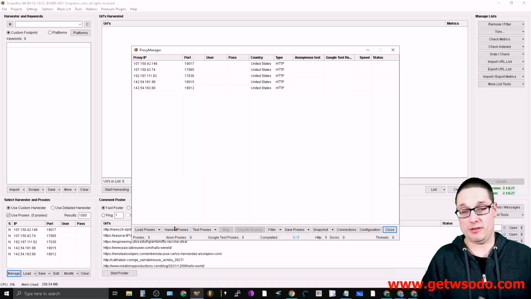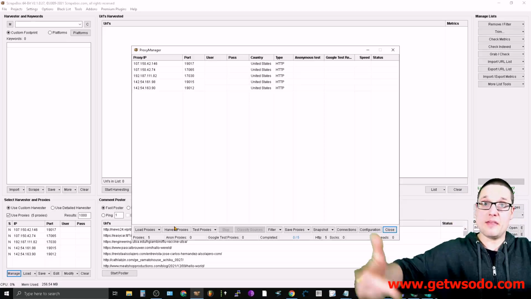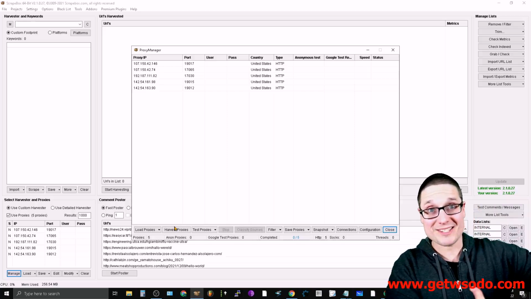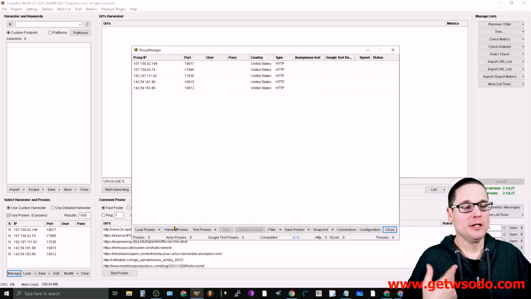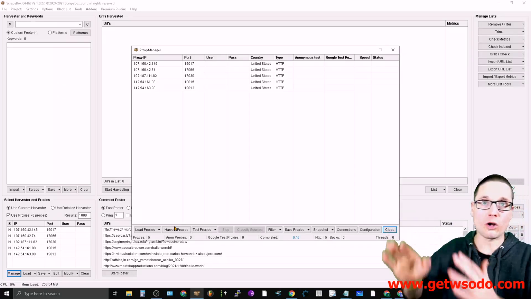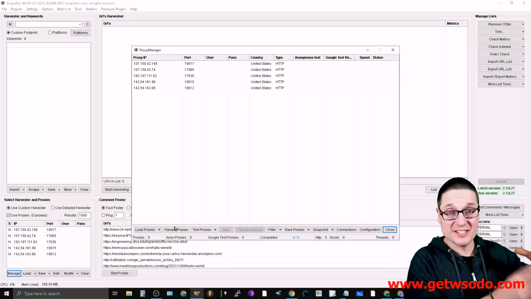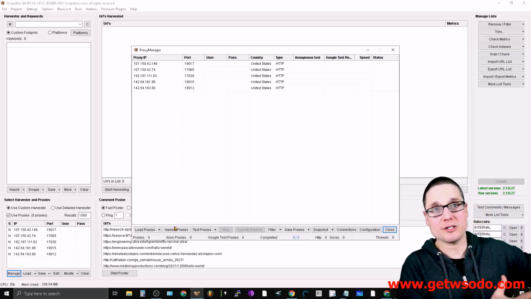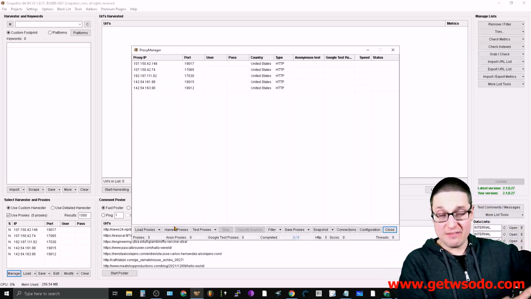The issue with the free ones though is they work and then they don't work. They could work one second and not the next, so it just slows you down. So for a good workflow, I highly recommend residential rotating proxies. Why? Because they're inexpensive and they work.